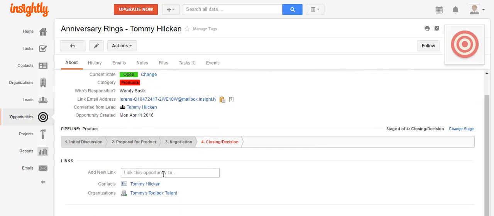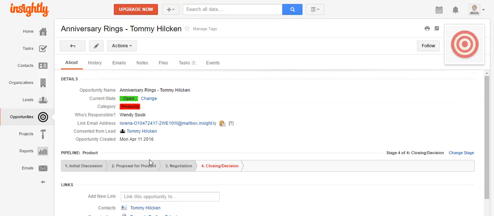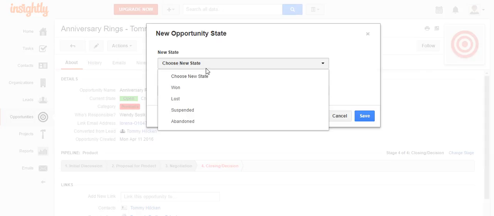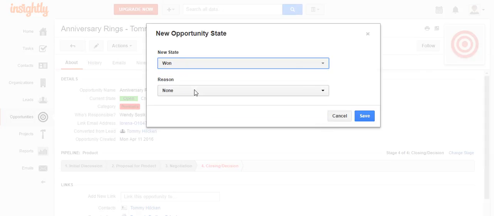As you can see on here, we are still in the opportunity screen, and it shows you that the current state is open and we're in the 4th stage of closing and decision. Once this is done and you have delivered, you've received your money for the items that you're going to be getting, you can actually change this to 1.